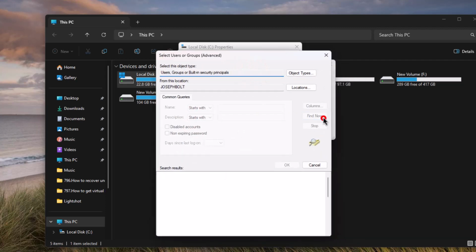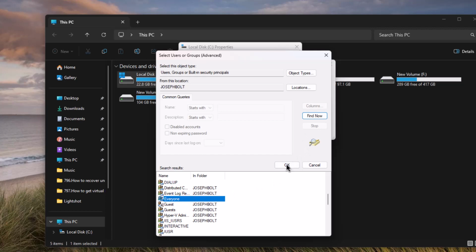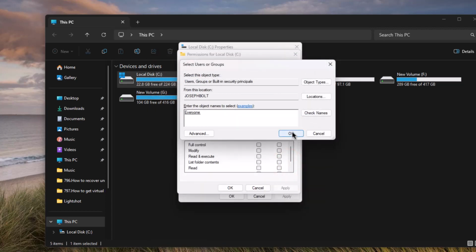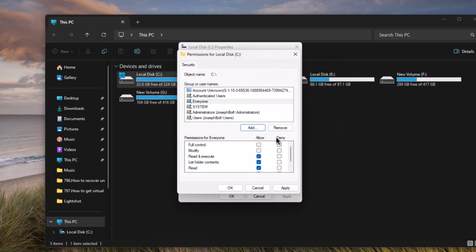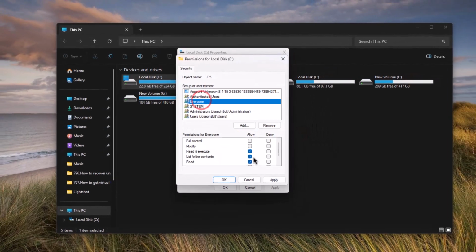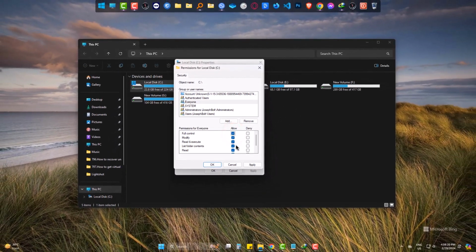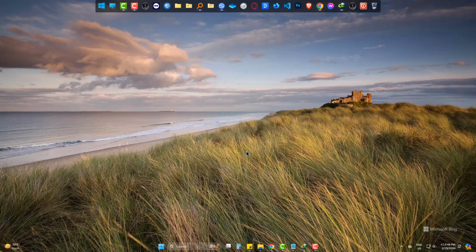Find Now. Here you need to find Everyone. Click on that. OK. And now, make sure that Everyone is checked. Check Full Control and Modify. Now Apply and OK. This will remove the error you see.